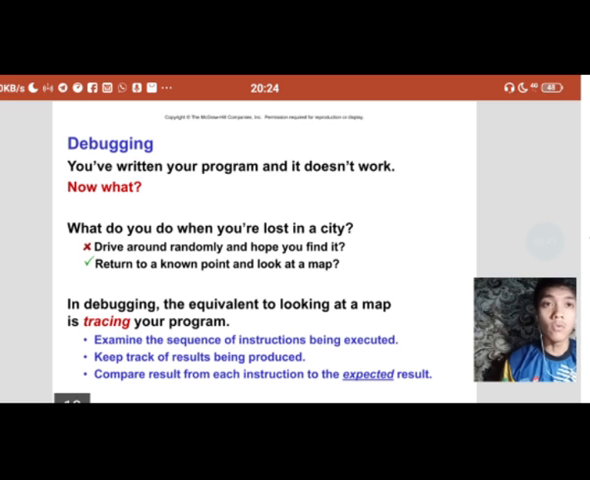Okay, what do you do when you are lost in a city? Drive around randomly and hope you find it, or return to a known point and look at the map. This is an example of the debugging process. Based on this, if we are lost in a city, of course I will return to the known point and look at the map.